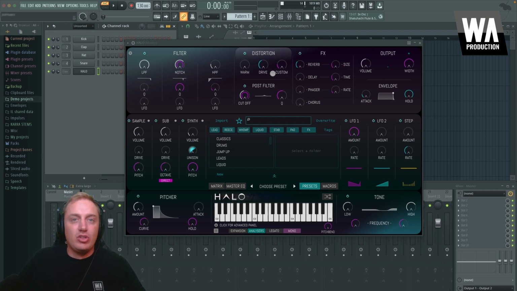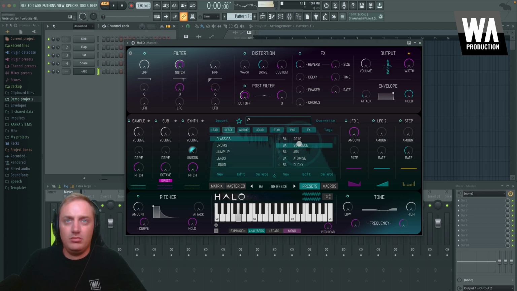So first, I'm going to start by going in and showing you some of the presets and sounds that come with it. And then I'll go into the details of the parameters and the setup of the plugin and creating our own sound. So let's get started.